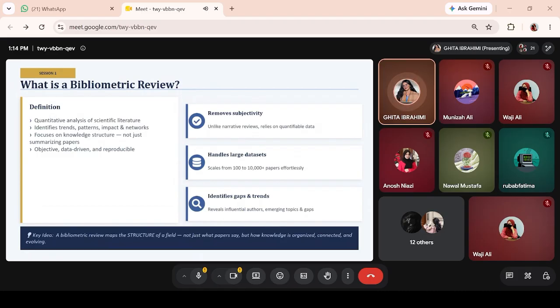Its primary objective is not simply to summarize what individual papers say, but rather to map the structural and intellectual organization of an entire field of inquiry, to reveal its history, its key actors, its thematic clusters, and its emerging frontiers. So, why does it matter?